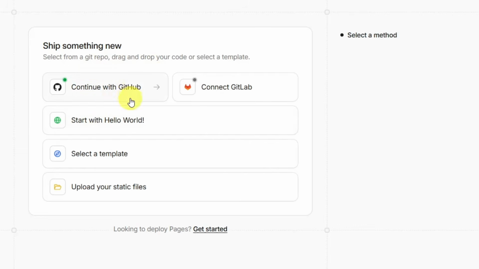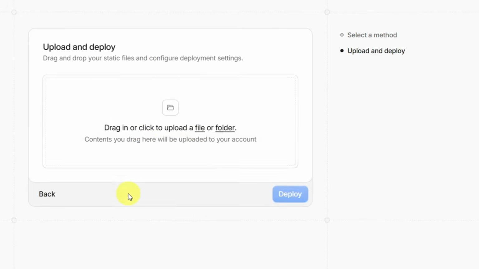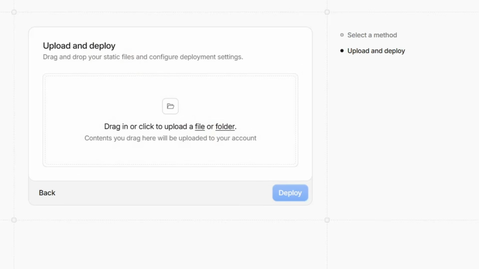We can upload our project to GitHub and continue with GitHub, but here we're going to upload our static files. Click here, Upload your static files, and here we're going to upload our project.